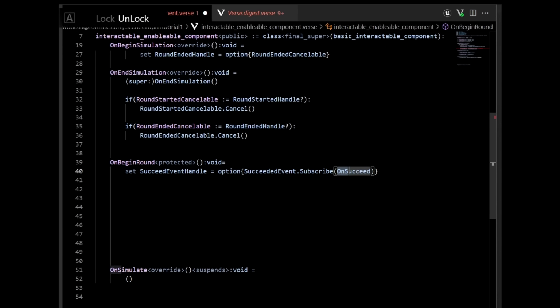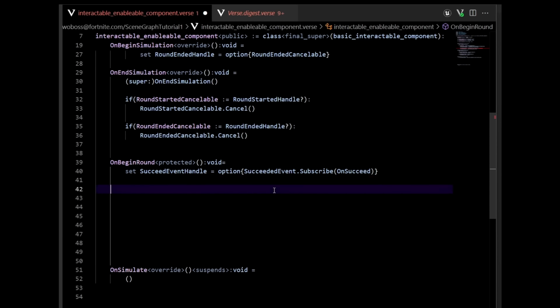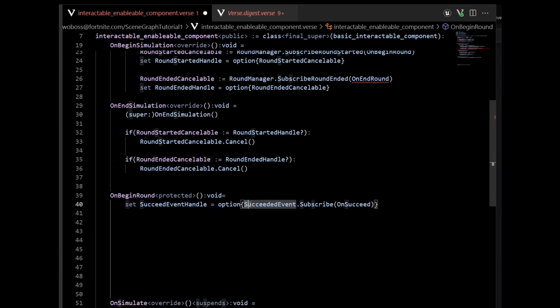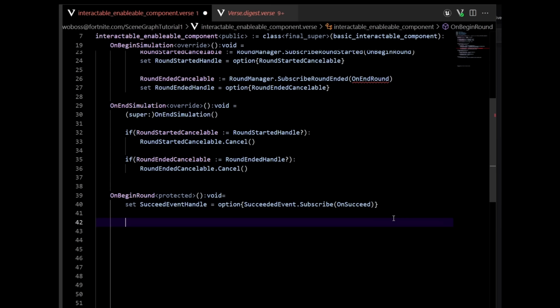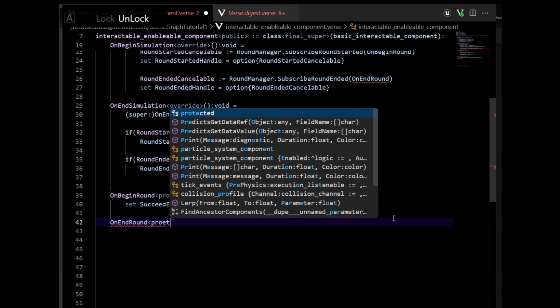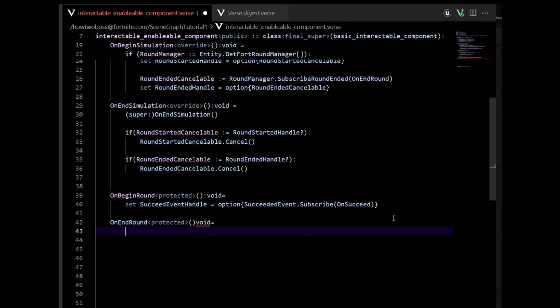Now, all we need now is our function on succeed. So we're gonna have to make that. But anyways, we're gonna have to make our on succeed. It's pretty easy. But before we do that, we gotta make our on end round as well, because we also end it on the end round. It's also been protected, and then we're going to make that void equals.